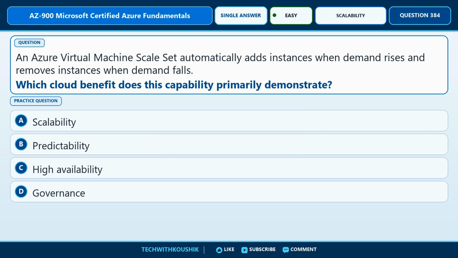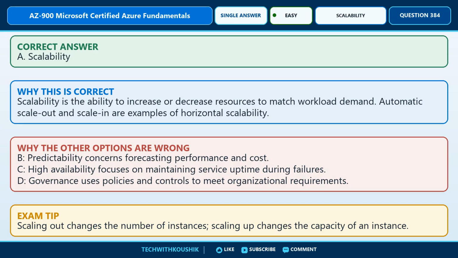The answer here is option A. Scalability. This is the best choice because scalability is the ability to increase or decrease resources to match workload demand. Automatic scale-out and scale-in are examples of horizontal scalability.